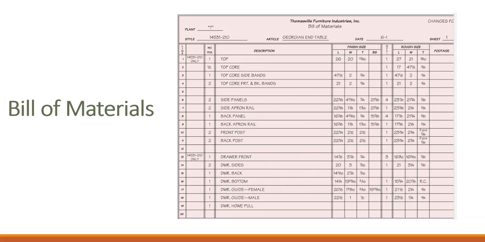This is an example of a bill of materials. So we have our item, which is that end table that we are producing, and then we have all of the things that we need to make an end table and how many of them that we need. When we requisition materials from our inventory, these are the items that we need to produce that end table.